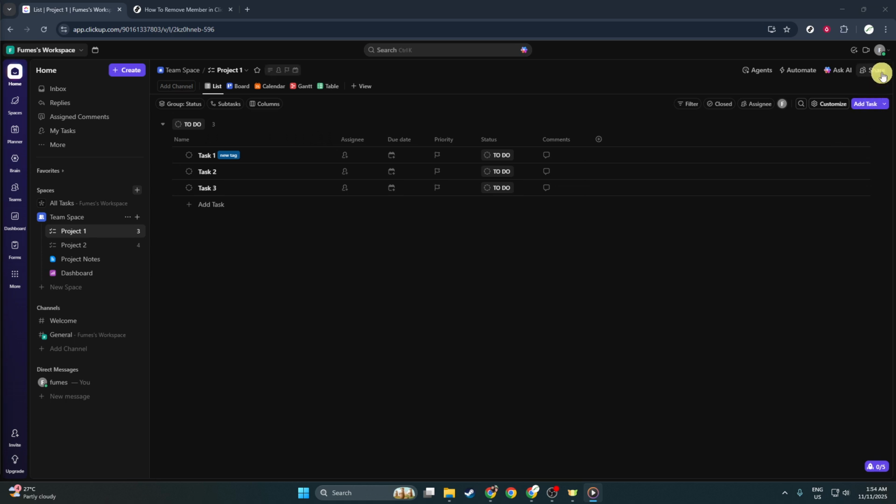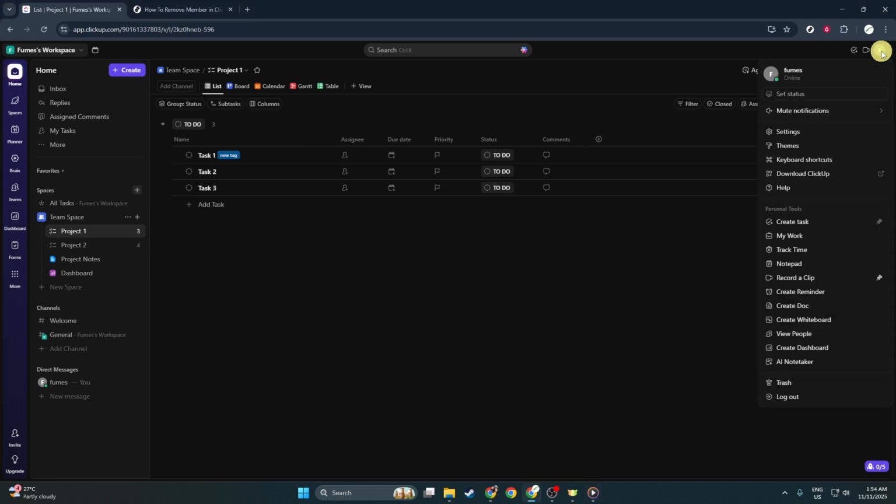Next, direct your attention to the top right corner of your screen, where you'll see your profile icon. Go ahead and click on it. The profile icon serves as your gateway to personal and team-related settings. When you click it, a drop-down menu should appear.